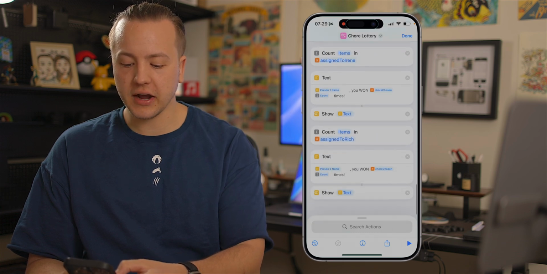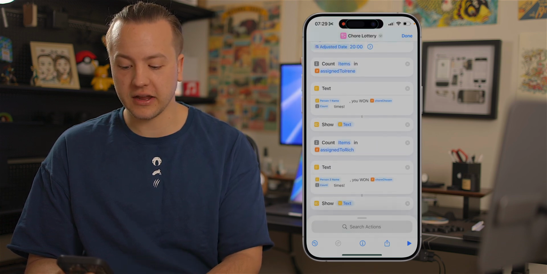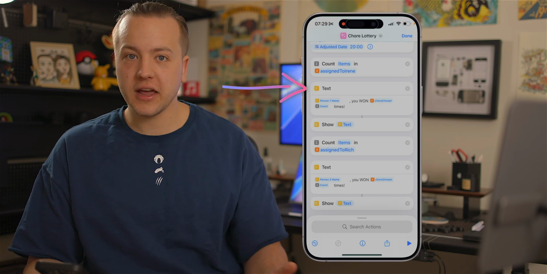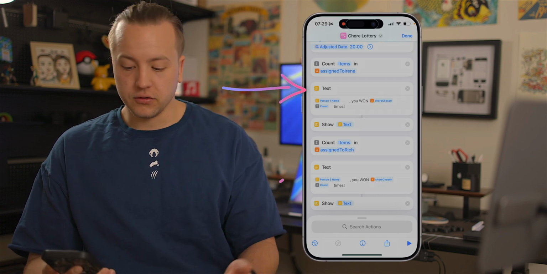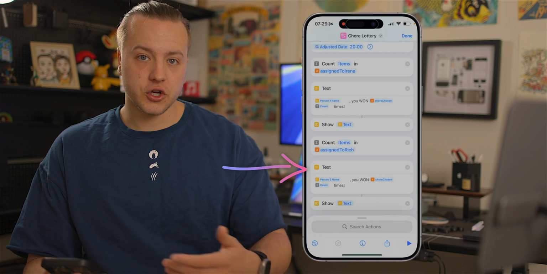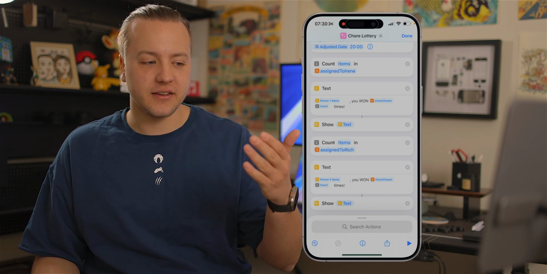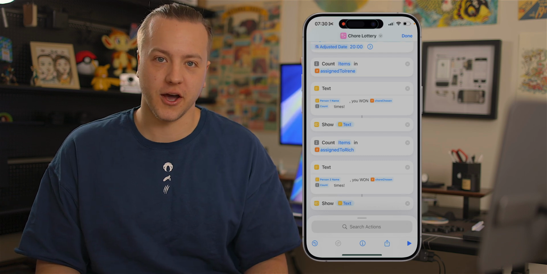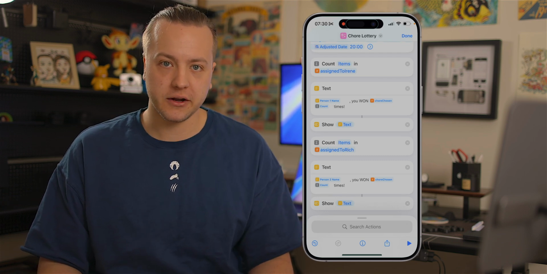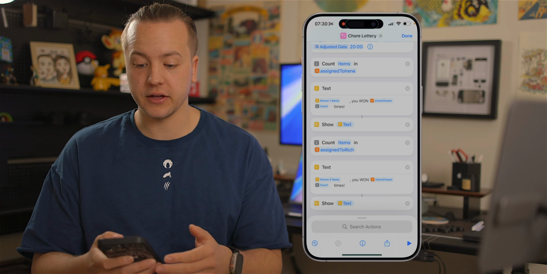Then it counts the number of items and gives us a little message saying, congratulations, you won X amount of times to the first partner, and then it'll show another one for the next partner, which is kind of fun. You get to see the immediate results of your lottery there without going into the Reminders app. And it does happen very quickly.